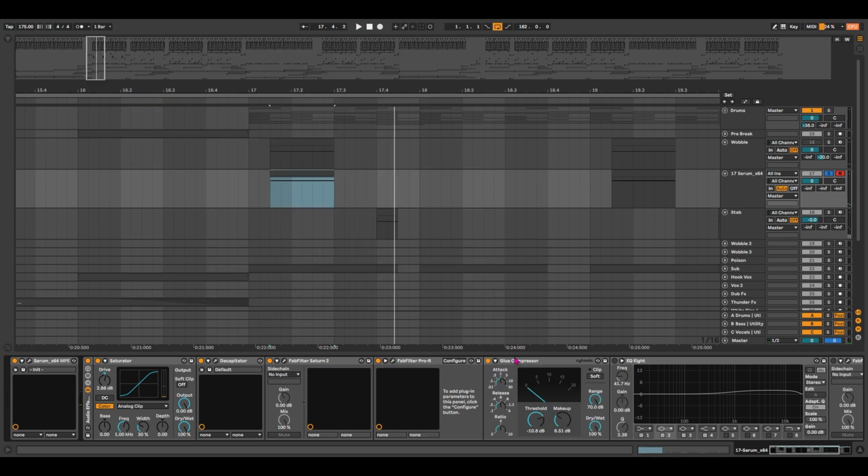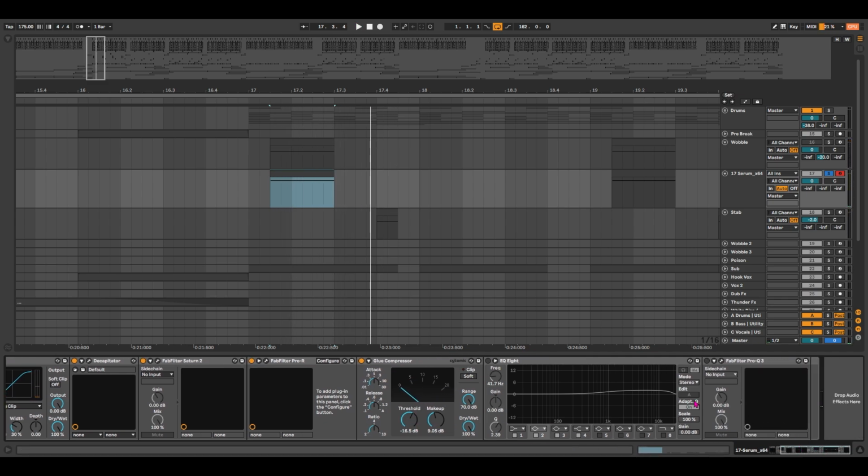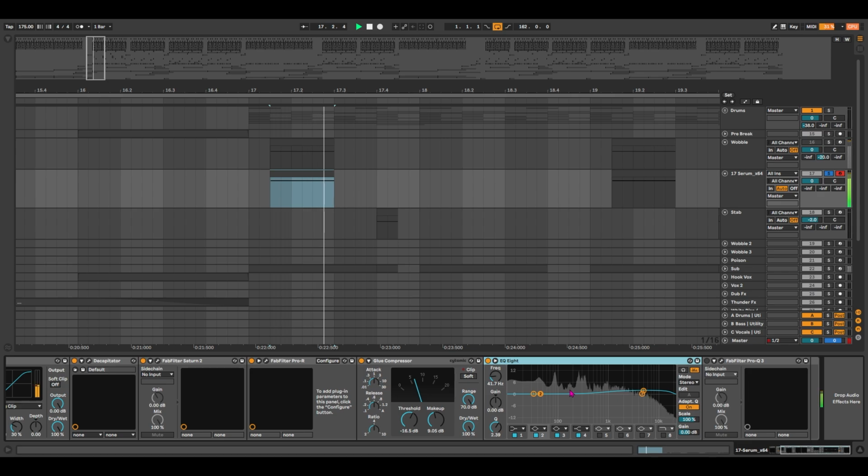Next we've got our glue compressor. Now for the glue compressor, just basic compression really. We could even open up this compressor a little bit more. There we go, open up the compressor a little bit more and have it a bit more compressed. Then we've got another EQ, which again is just boosting that high mid section, or mainly the high section, just to open it up a little bit more.